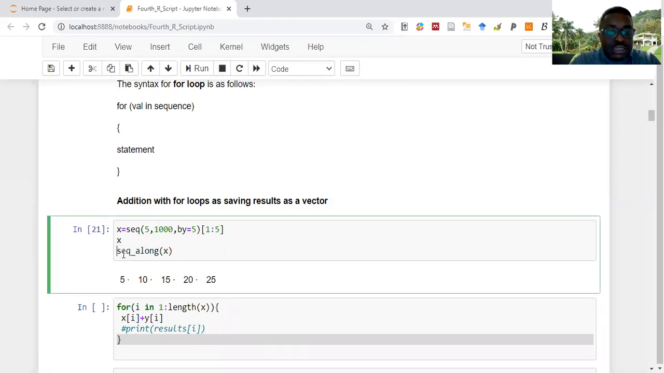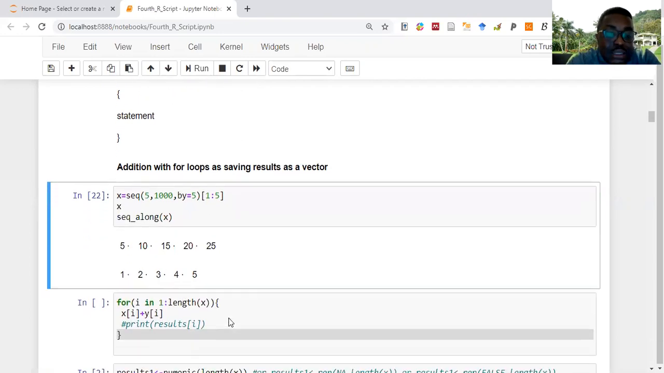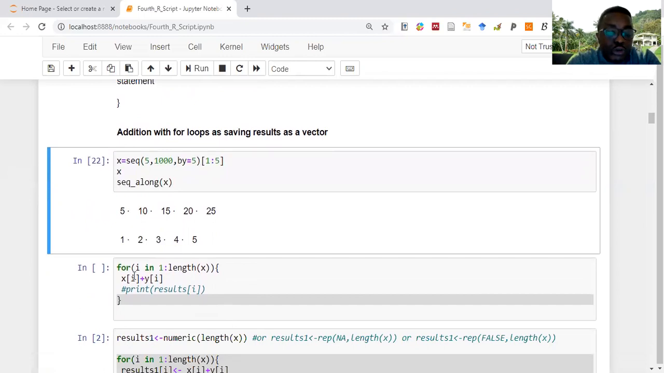But the very moment I consider seq_along, see what happens. This one is just returning the positions, and that is exactly what you need in any for loop. In a for loop, you mostly see i or k, anything in that sequence. And what I'm saying is that instead of using 1 to the length, which people usually do, you can actually use this sequence.